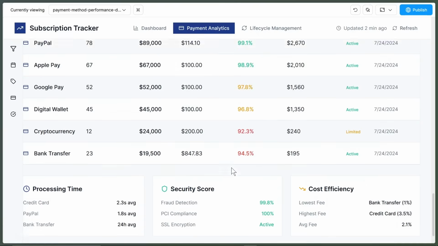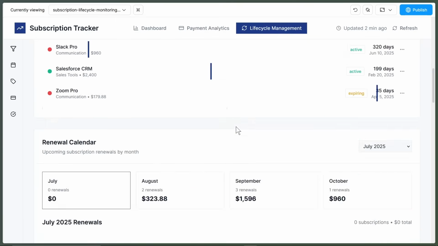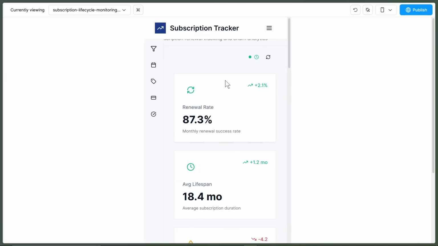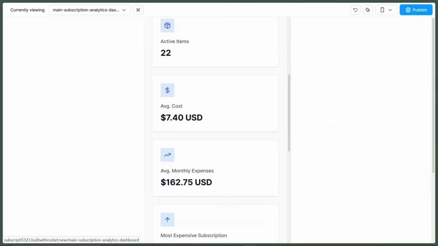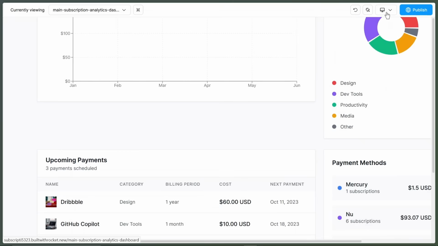Another cool thing about Rocket is that the apps it builds are fully responsive. To check this, just click this device preview icon on the top right corner to see how your app will look on mobile phones, tablets, and desktops. Everything adjusts automatically, no need to worry about how your app will display on smaller screens.